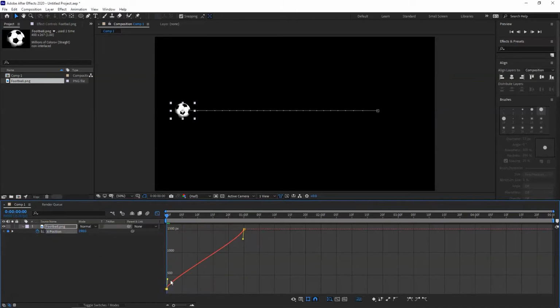Now here you will see these two yellow lines. When you click on the graph at the end, you will see these two yellow lines. Drag them as you like to change the value of your graph. The flatter the graph is, the slower your object will move. If it's steep, your object will actually be moving faster from one point to another. Okay.